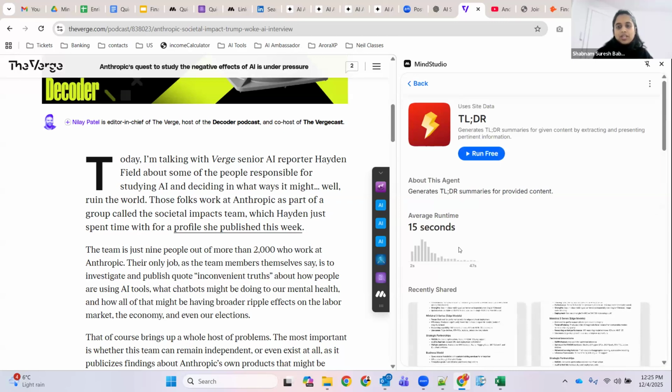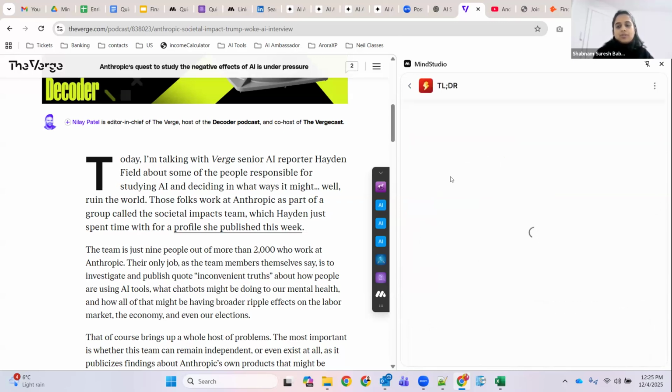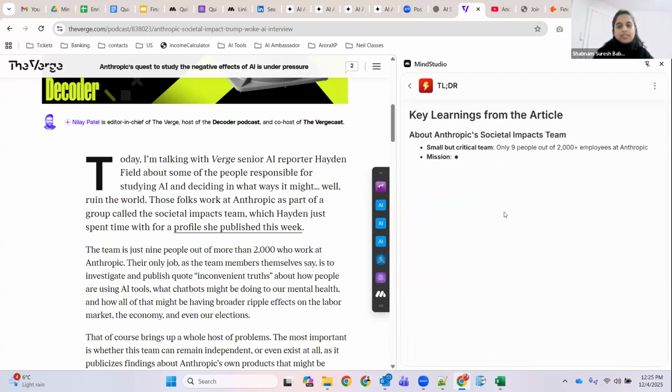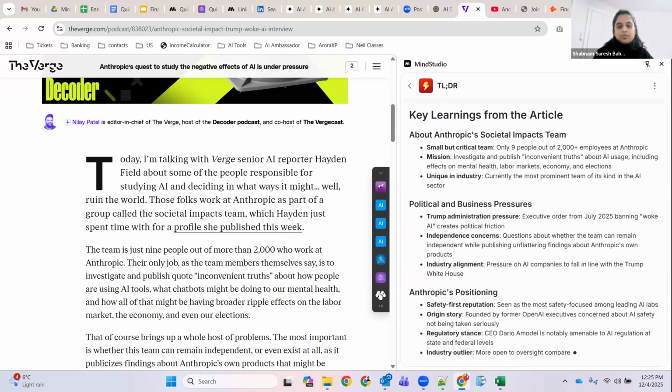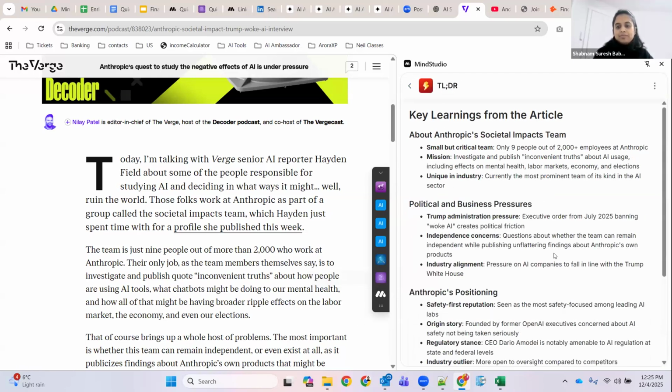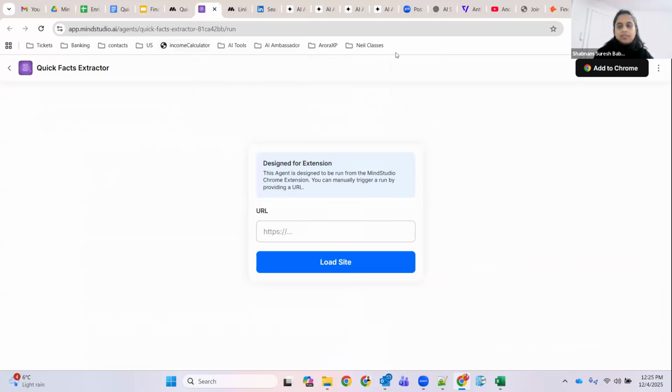So what I showed you right now is an example of how to run this agent. So if I run this, you get a similar output. But this is TLDR, but the one which I showed you was the one which I made. Amazing. Now let me go back to the agent build here.